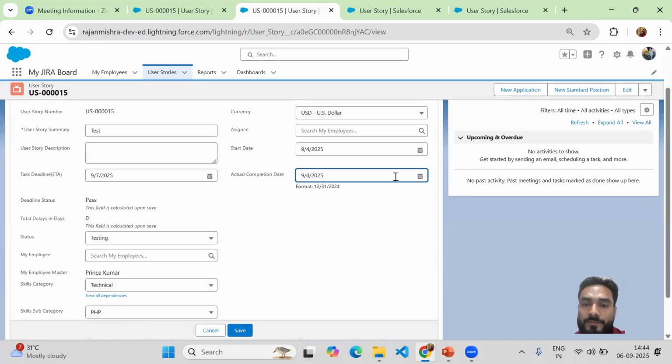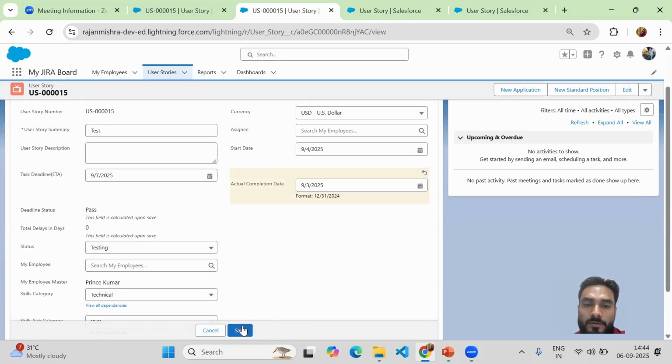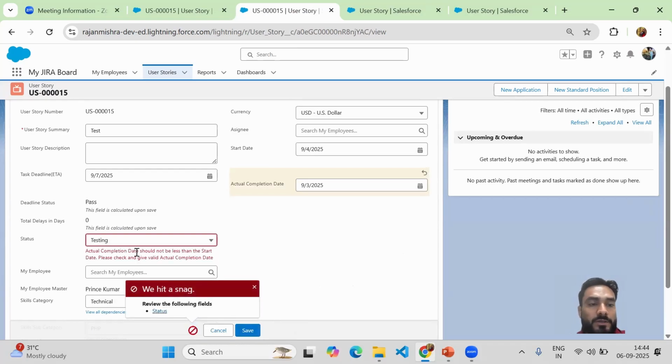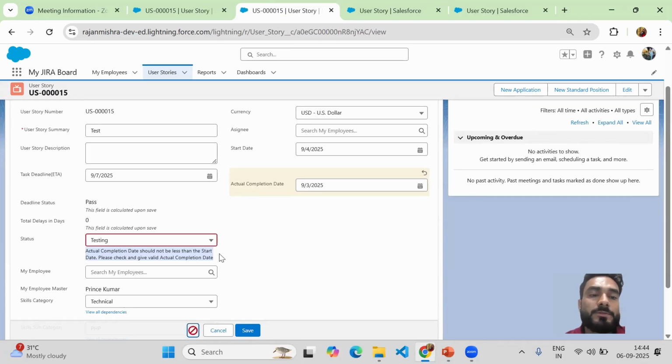Let's try. See, that error message is coming here. Actual completion date should not be less than the start date, which is not valid, right? So every time we display an error message, we have to display it on that specific field only, else it will create confusion. We must not select the wrong field for displaying the error message. We must use the specific field where I am writing that validation rule.